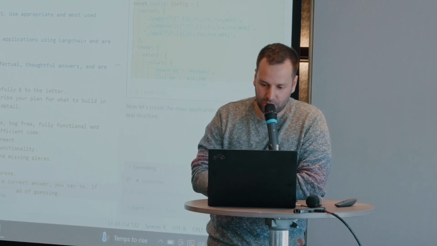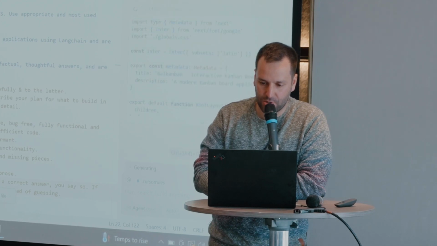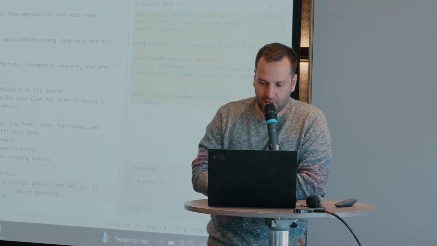So as you can see, the code keeps producing files. Now it's writing the main application files. Here will be all the application logic, layout.tsx. This is the main web page, the home page of the project.